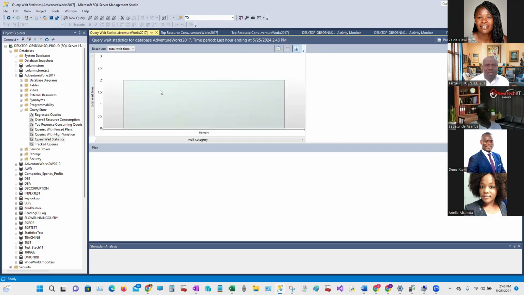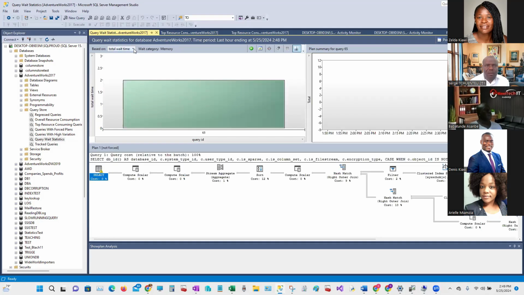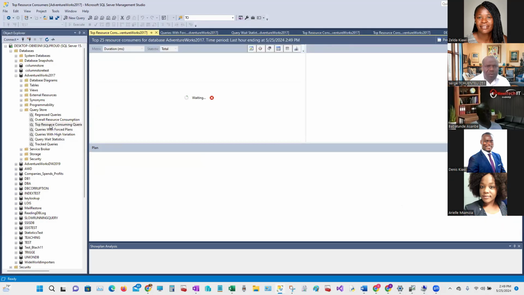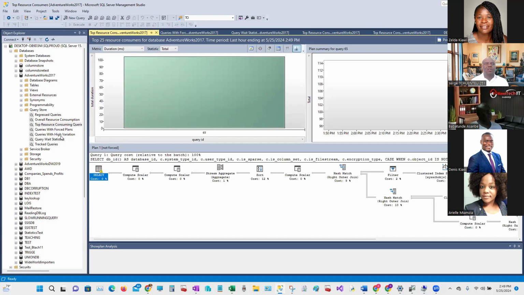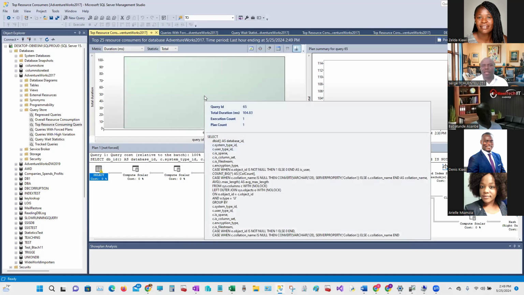Man, I don't know why this is not showing. Okay, now it starts showing queries with statistics. Let me come on the top consuming query. Okay, you see top resource consuming query. We can already see this is our top consuming query here.